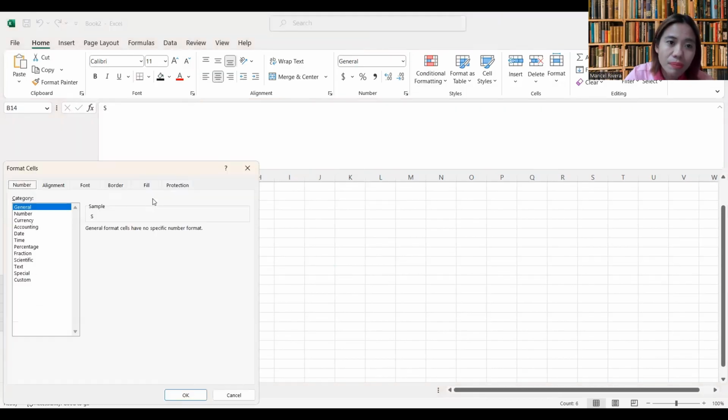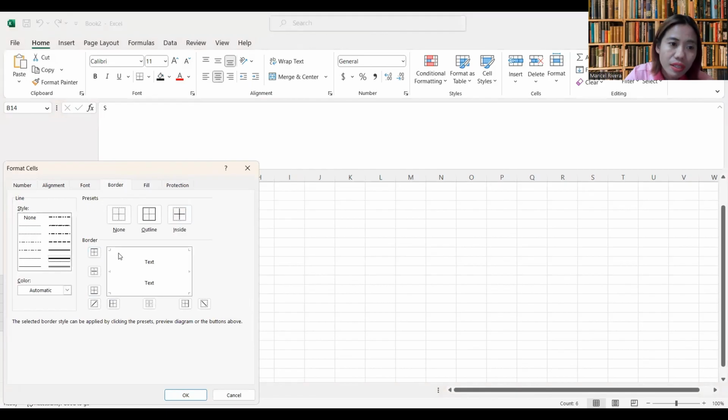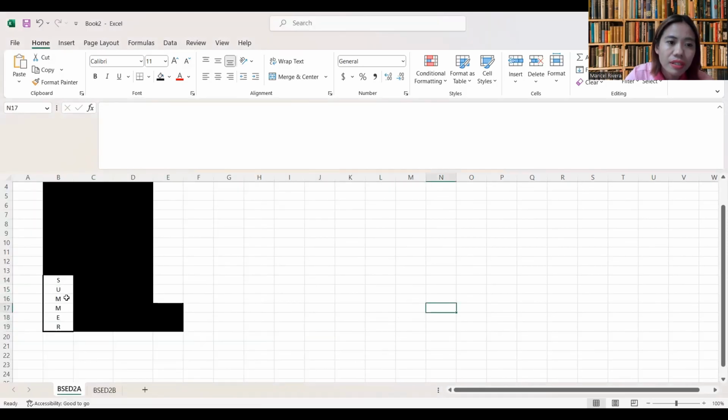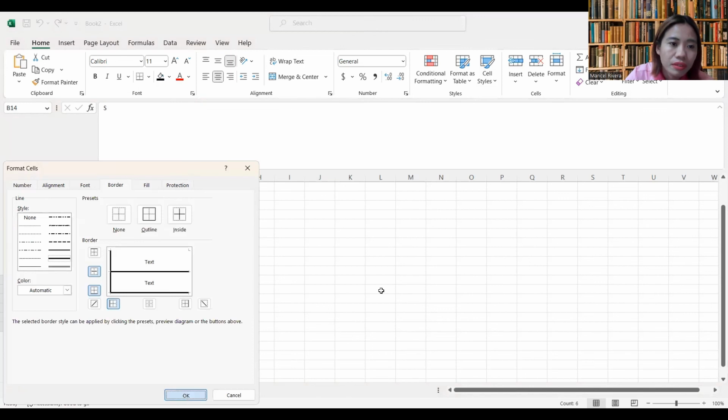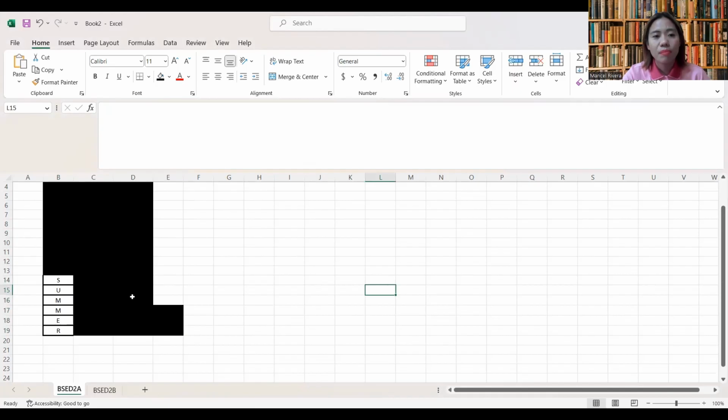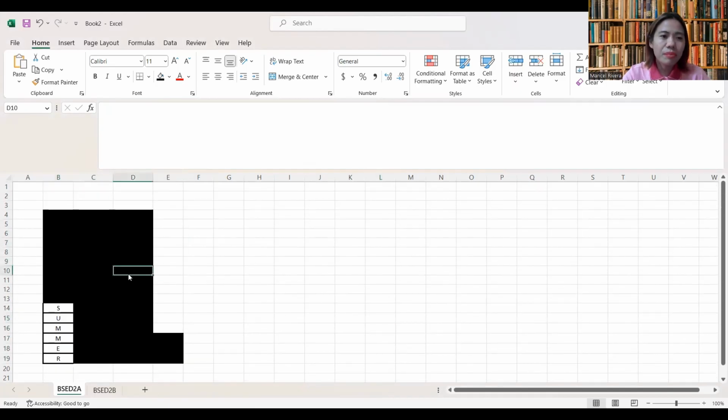And then format cells for the border. Create. Okay, so see here. You just block these cells so you can create a puzzle or whatever you desire. And for the vocabulary list, it's also easy. Just have it, and then you can save your work and use it.